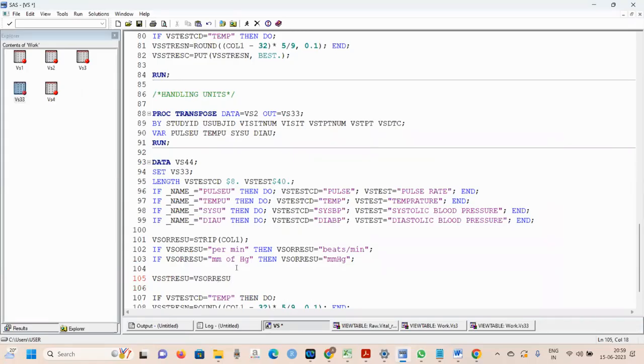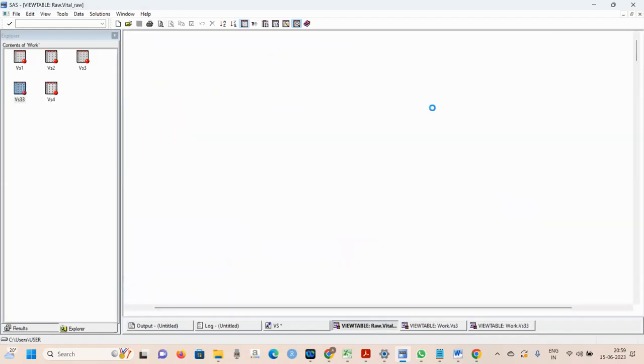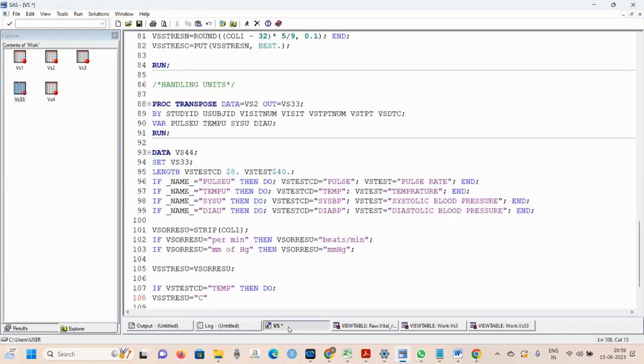Okay. Because it's following the same controlled terminology, right? So I'm going to keep it as it is. Then for temperature, we need to change it to centigrade, because it is in Fahrenheit, right? So this part. Let's see. As you see here in the temperature, they give it in F. Okay. So we need to put only C as the temperature unit.